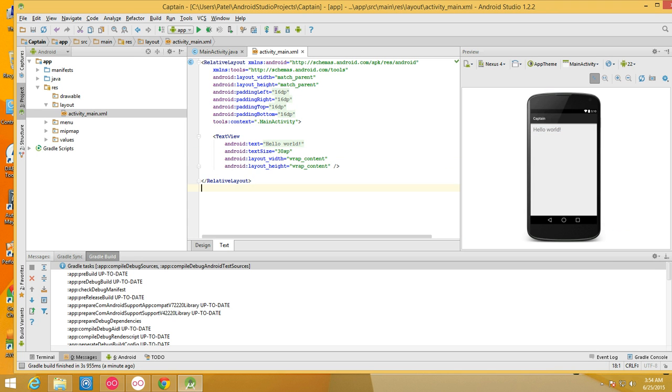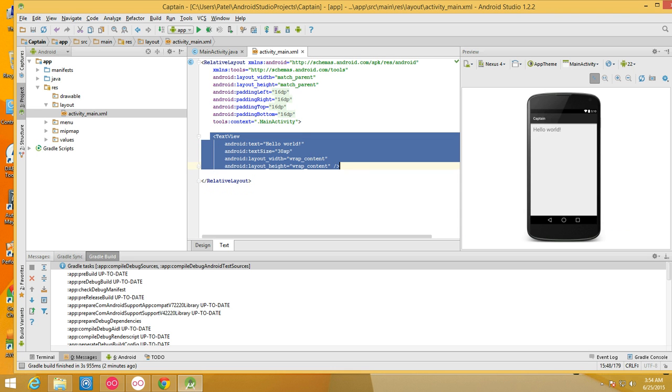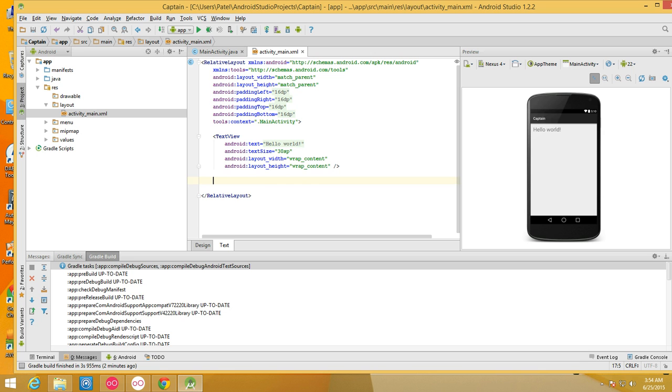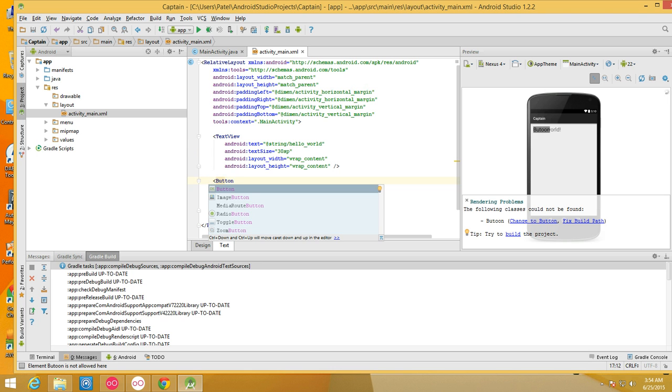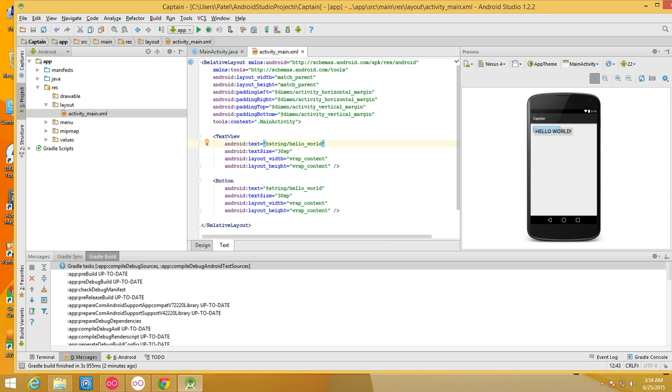See, this one is the text one. If you want to create a button, just copy this and change this text view to button. See, you can see here, button. I'm going to change this with the linear layout.